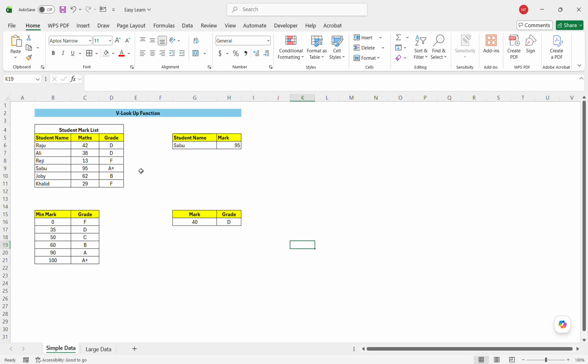Today we are going to discuss the VLOOKUP function. VLOOKUP is a very commonly used Excel function in schools, logistics and finance fields to pull out specific data from a large data file.